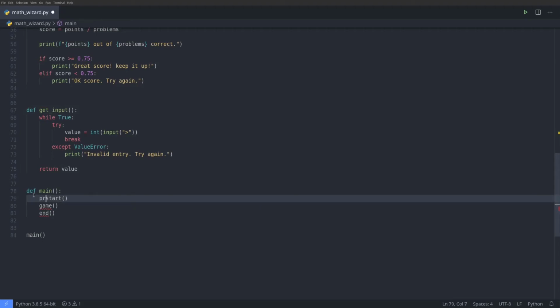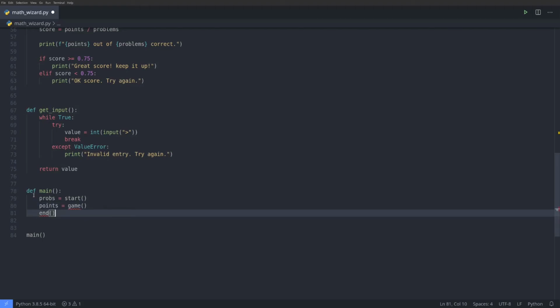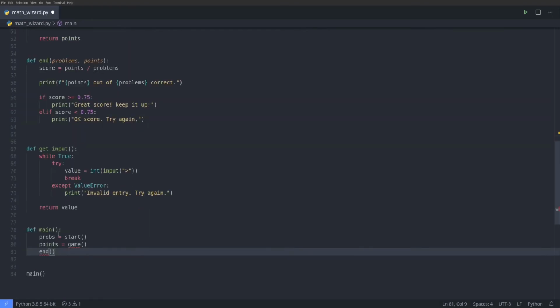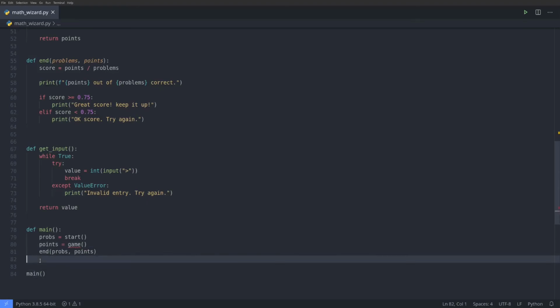So start's going to return a problem set, the number of problems we want to do, so we need to assign that to a variable. Game is going to return the number of points we got correct, so we need to assign that return value to a variable. And then end actually needs two arguments passed to it. First, we need problems and then points. So we'll do probs and then points. And we'll just treat these as positional arguments instead of keyword arguments. So now we have our main loop set up, ready to go.